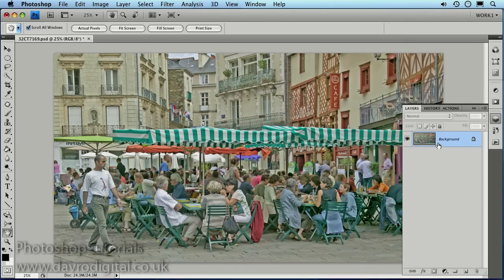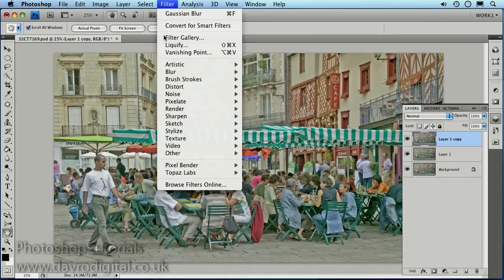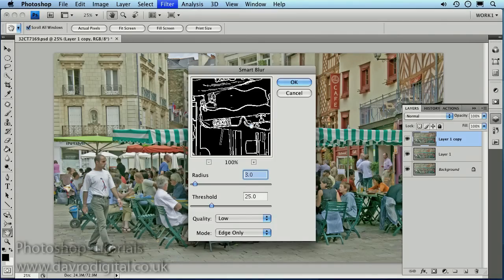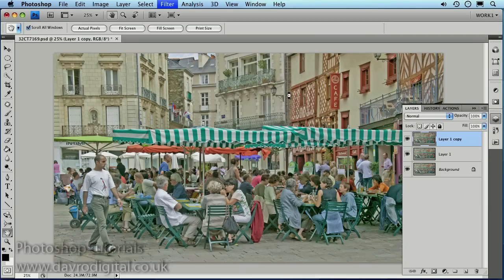Right, we're going to duplicate this layer twice, so using Command J on a Mac, Control J on a PC. Twice, there it is there, we've got our two layers. To the top layer, we're going to give this a sketch effect. We're going to go to the filter, we're going to drop down to blur, we're going to go to smart blur. With smart blur, from the mode, we're going to select edge only, leaving everything else on the default. We're going to click OK to that.